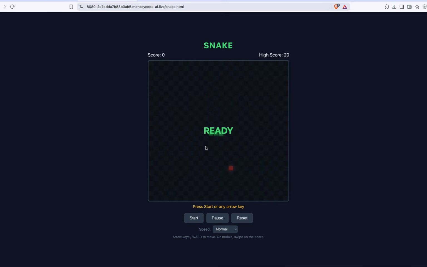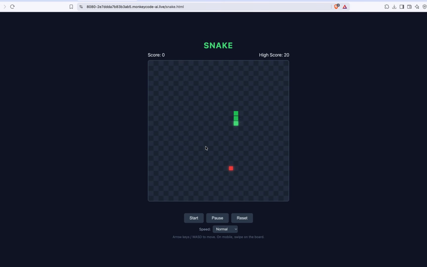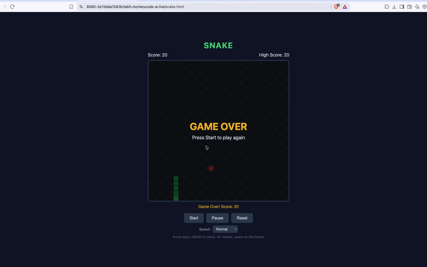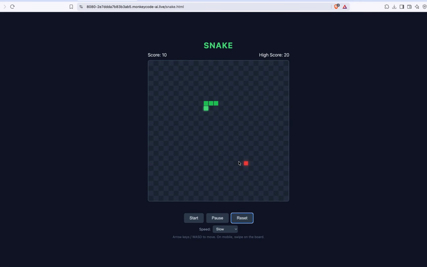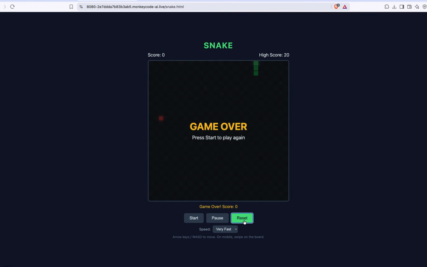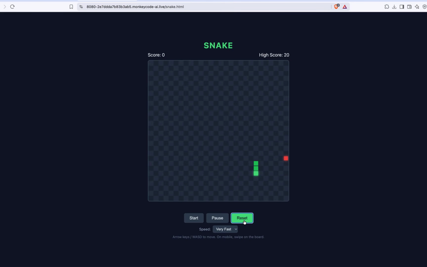Okay, the snake game, if you want, you can easily play, which is fully functional. Okay, game over, high score, start, pause. You can set the speed as well. I'm going to restart the game. Now the speed of this snake is very slow, where we have set it slow. If you want, you can set it fast as well. You can see this is very fast. It is very difficult to play.